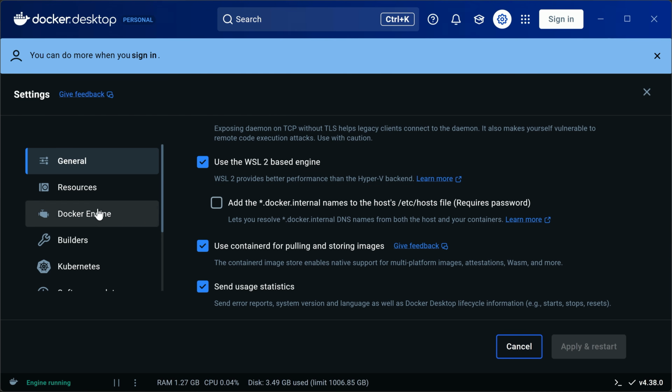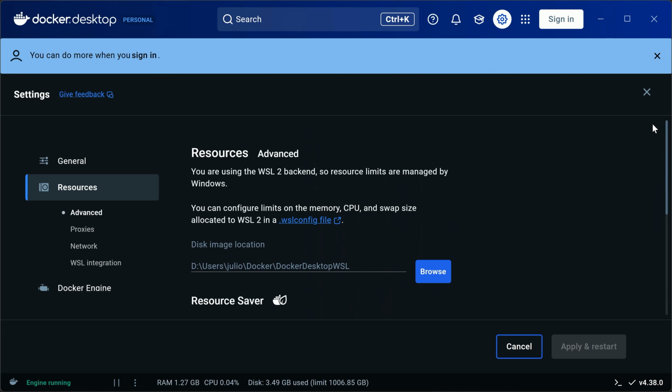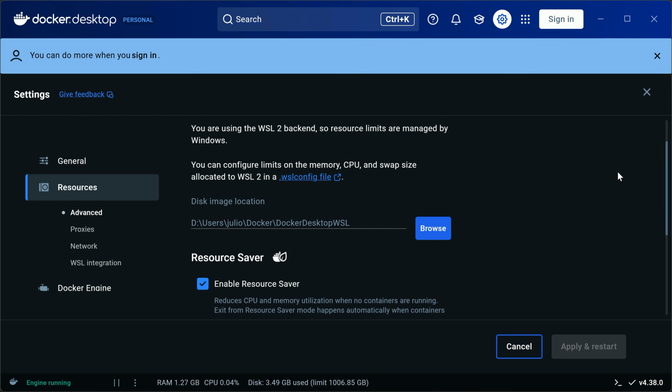Now, another thing in this resources section over here, if you click on resources and scroll up a little bit, is that we have an option to select where we want to store the image location for WSL2. Remember that we said there is a utility VM that WSL2 is going to be using? Well, that VM is going to grow over time as you start having more and more Docker images in your box.